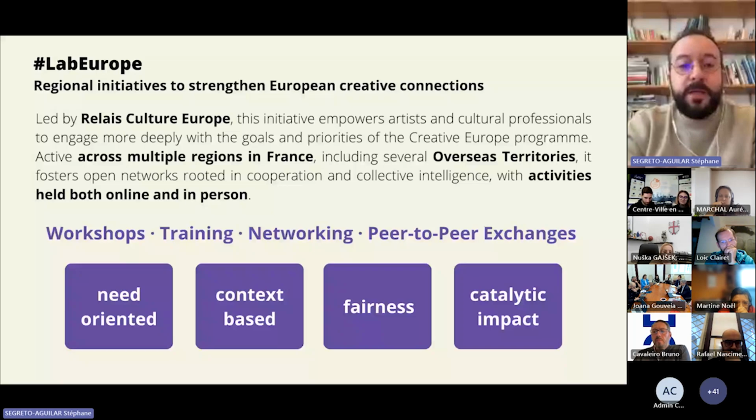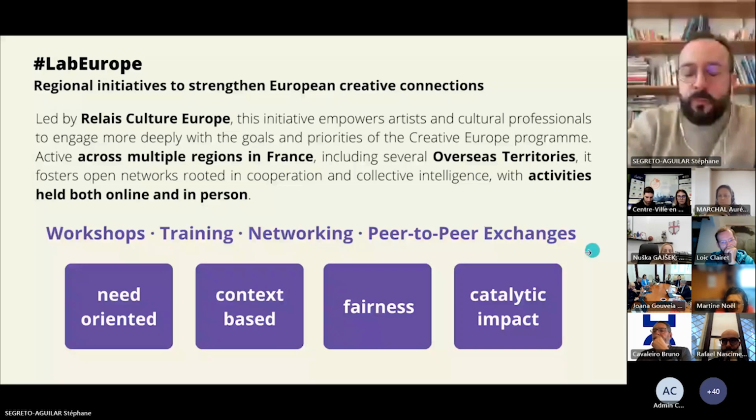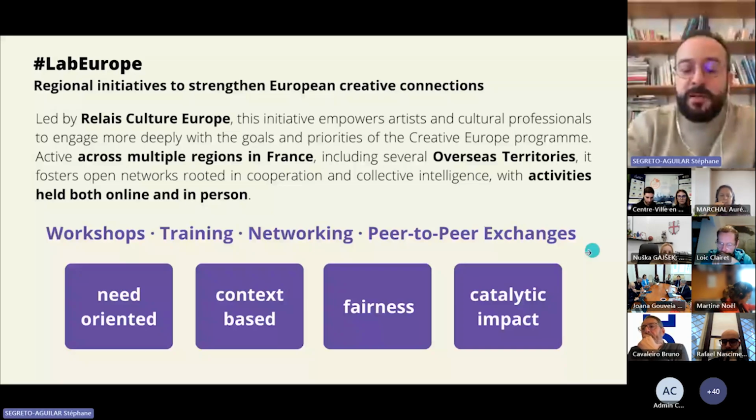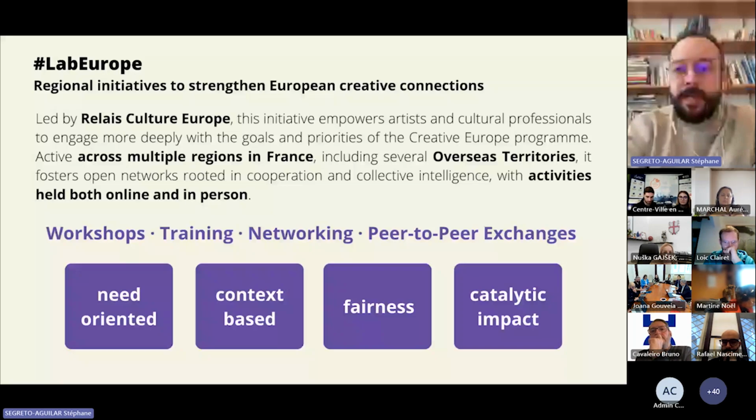This is an activity that is active right now across different regions in France, specifically also in several overseas territories. And other countries in Europe have overseas territories, like Portugal or Spain, for instance. The idea is to have activities both online and in person. Some keywords to keep in mind: this is need-oriented, it's context-based, it's different each time in a different region, it's about fairness, and the idea is to have a catalytic impact. So that's what we do.